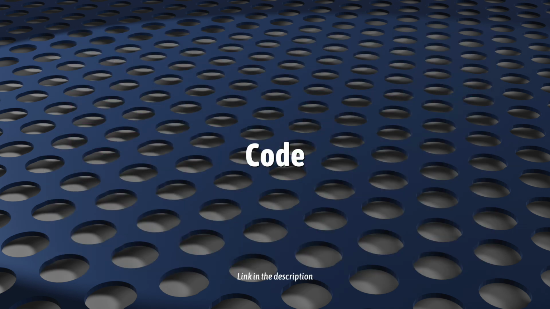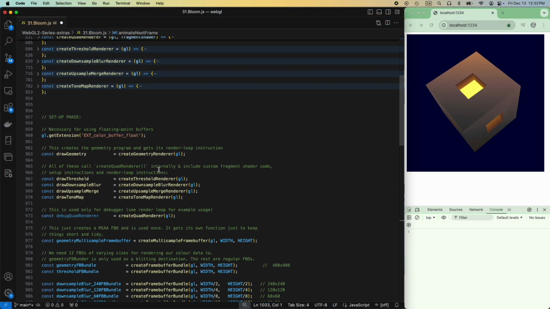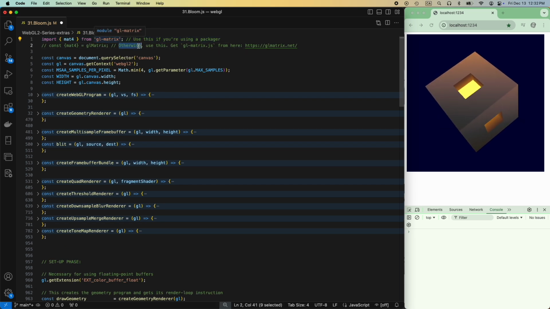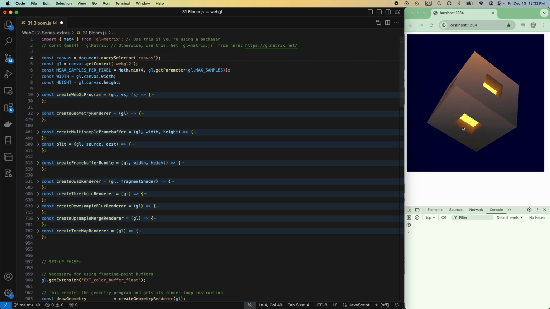Go to the linked JavaScript file in the series GitHub repo so that you can follow along. This file has almost everything in it that you need. You'll need to have GL matrix loaded somehow into the page. This is the scene that we're going to apply the bloom to. I won't go into all of the code here. I'll just point out anywhere that I'm doing something different from the past or I'm doing something specific to bloom.